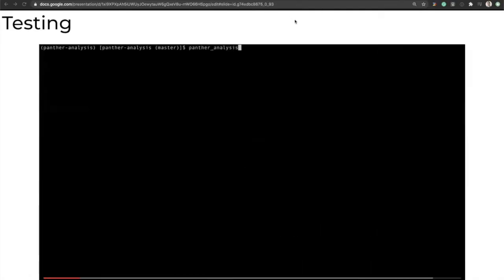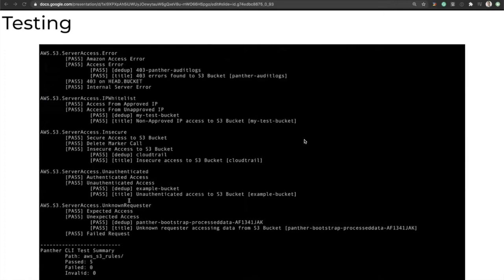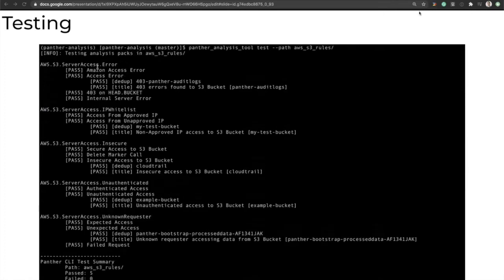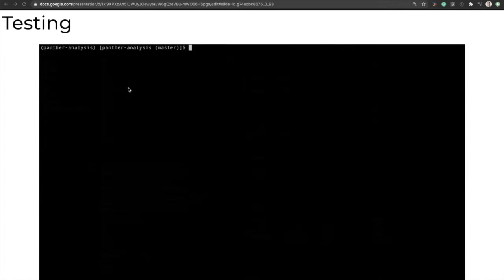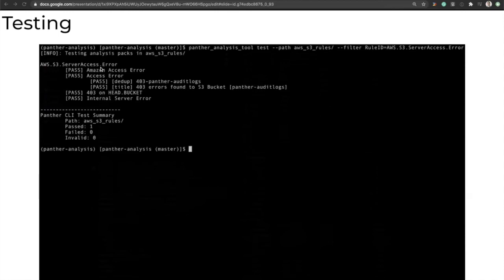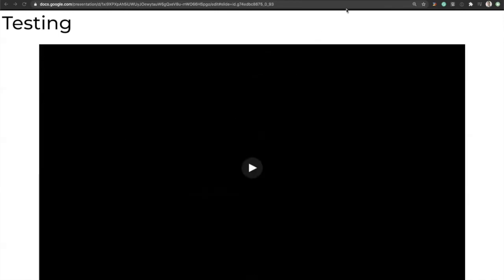So for unit testing, what you're seeing here is I'm running Panther analysis tool test, and I'm looking at the S3 rules. So it ran all of the rules that we have there, or five of the rules rather. But let's say I want to take a specific rule and test that one. I can actually use the filter command, which is what I'm doing here. And then I can filter by that rule ID, and then I can get the output, and I can also see the generated dedupe and titles, which is really helpful for understanding how our specific rules are going to get grouped based off of certain events coming in.